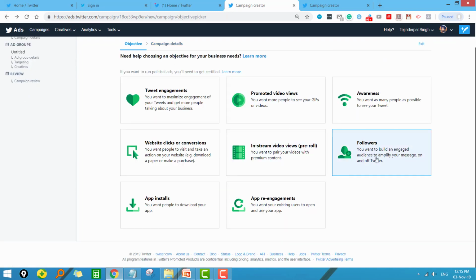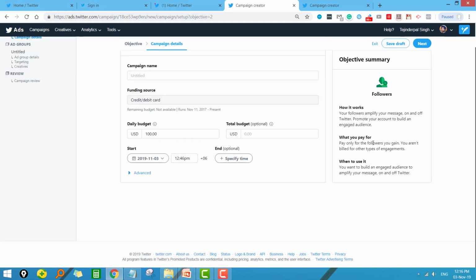This is the followers objective. In the beginning of this module, I said that followers are the basis for your Twitter marketing, and they are key to the Twitter marketing process. So if you want to build and engage the audience to amplify your message on and off Twitter, then you can choose this objective for your campaign. Your followers amplify your message on and off Twitter. Promote your account to build and engage the audience.